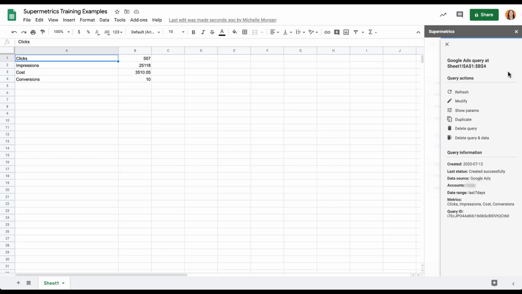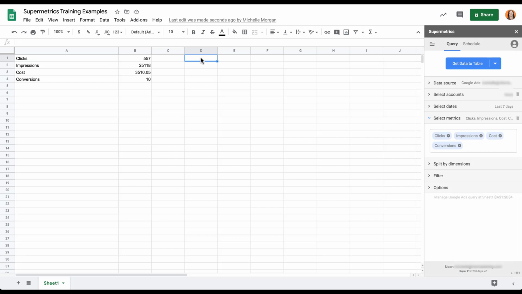The reason this is happening is because my cursor is still over here in A1, but watch what happens when I click into another cell outside of that query, like D1. That overlay goes away because there is no Supermetrics query housed in that specific area. Basically, if I hit Get Data to Table, it's going to do the same thing: insert data into cell D1.